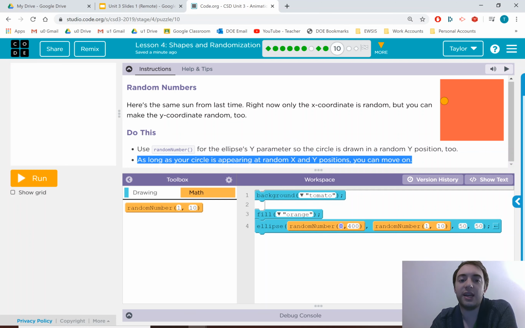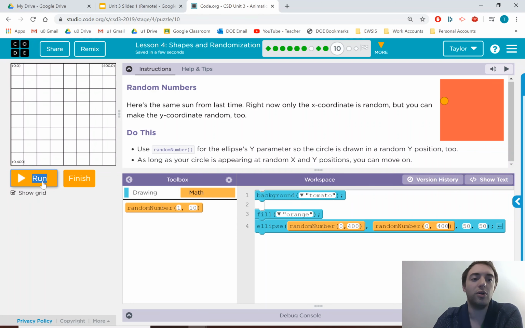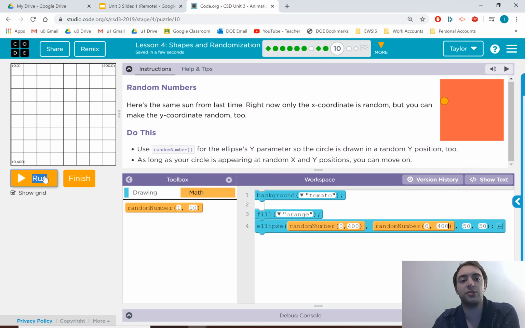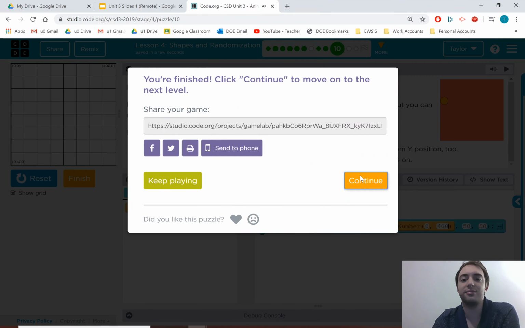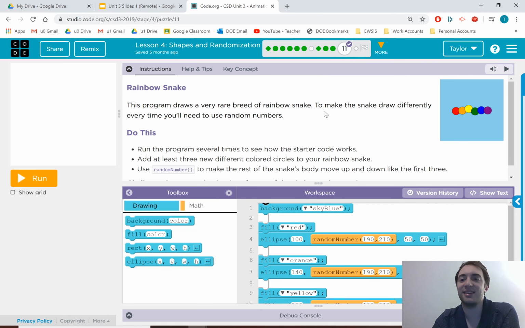So we need the circle to be in random x and y positions. Let's make it just bounce around the entire screen, 0 to 400. Whoa! All over the place. Sweet. That's a high one, that second one.